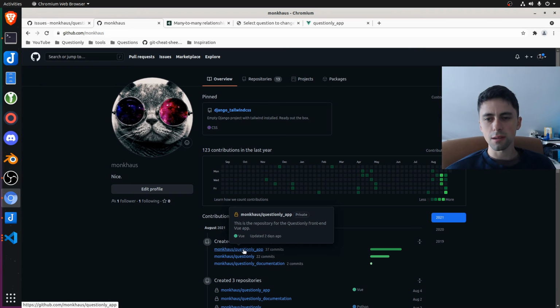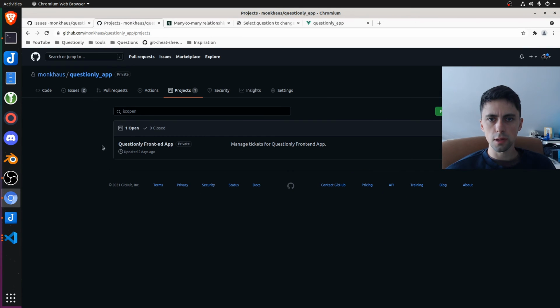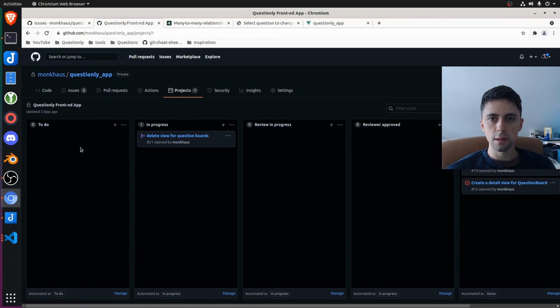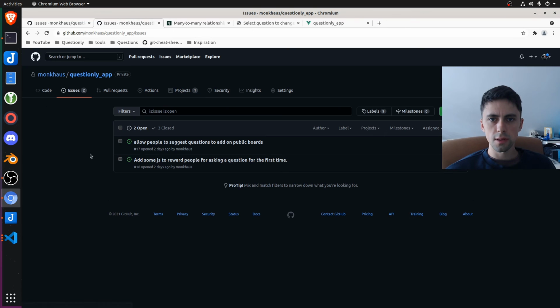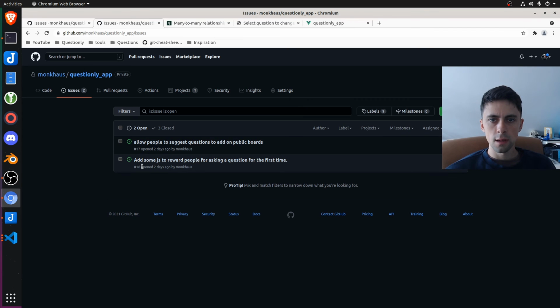Basically what I was saying with that is to merge these together, and that way we'd only have one project board, essentially one Kanban to manage everything. So there's some issues that I've not done anything with. Allow people to suggest questions to add on public boards. That might be an idea, but probably post-launch. Add some JS to reward people for asking a question for the first time. People like those feedback loops, make them feel nice, make them feel special.